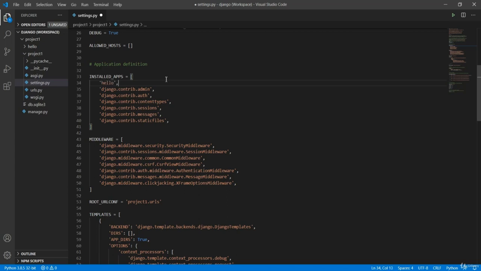In order to add it, it's pretty simple. You just add the name of the application between quotation marks, which happens to be hello, and then add a comma because we have multiple apps. This is a list, and to separate one item from the other we need a comma. So now we've installed our app inside of our project, and we'll see how this is going to help us work with our application later on.